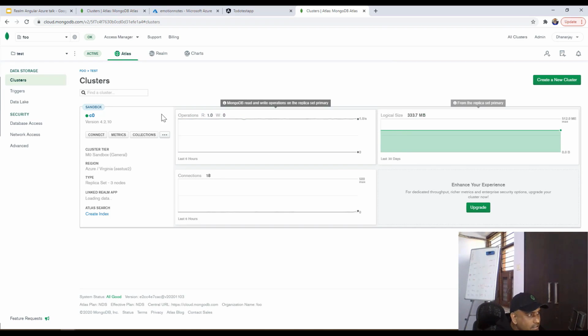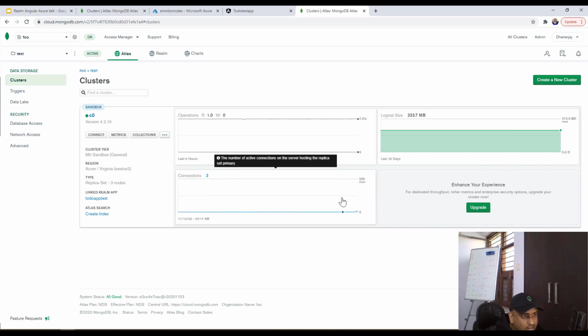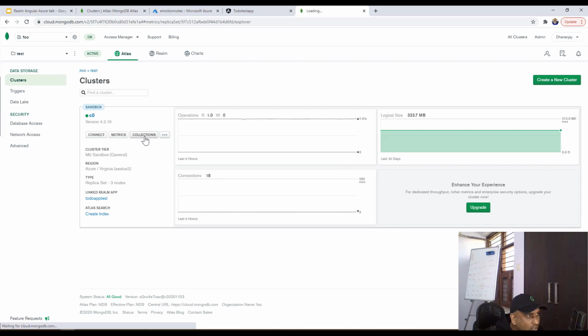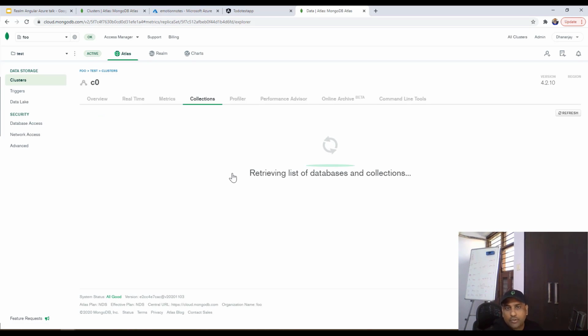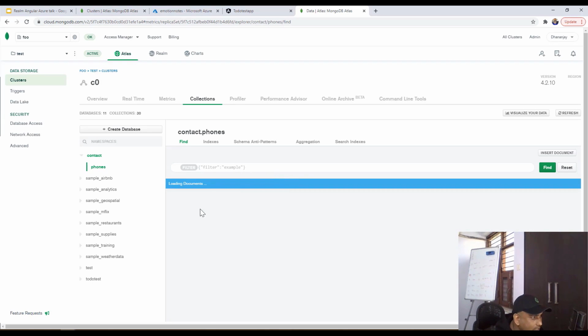In the test cluster, it is showing me the operations, connections, etc. on the dashboard, now active. I can connect to that. I can go and see the collections, like what are the collections inside that cluster. A collection is equivalent to a table if you're coming from a SQL Server background. So here it would list me all the collections.